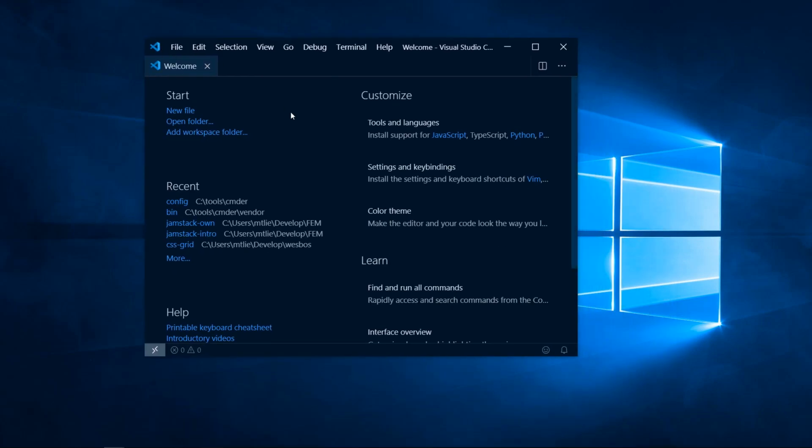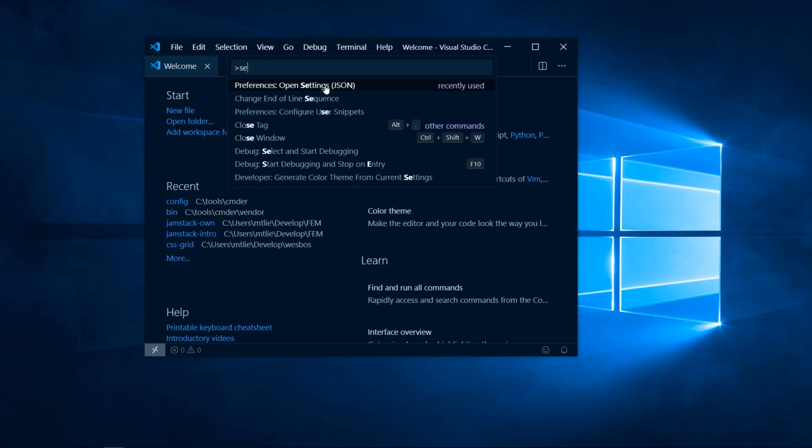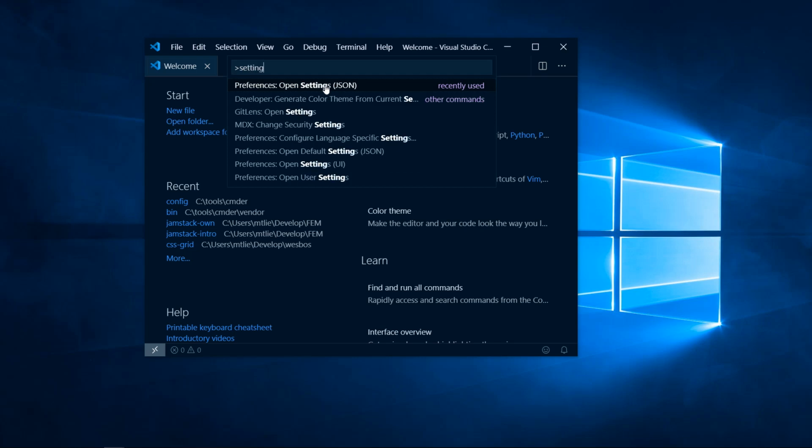From here, I can go ahead and press Ctrl P, and then I'll throw in a right angle bracket. My first option is to open up the settings. To get here, you can simply type in settings yourself, and this option should appear.